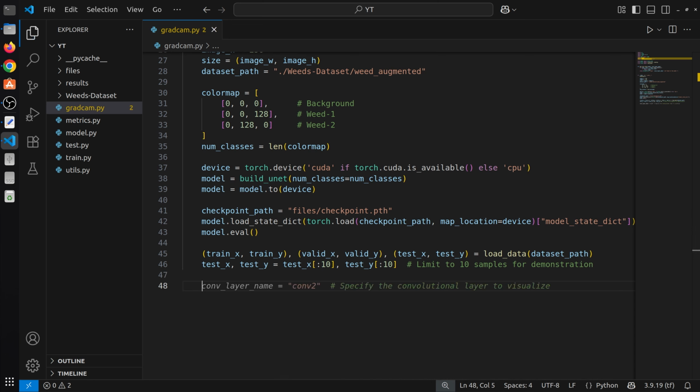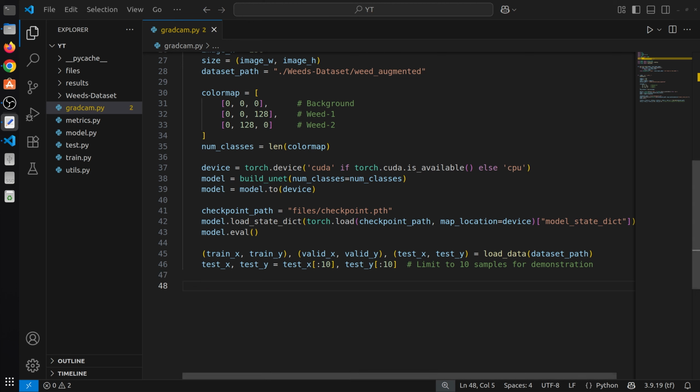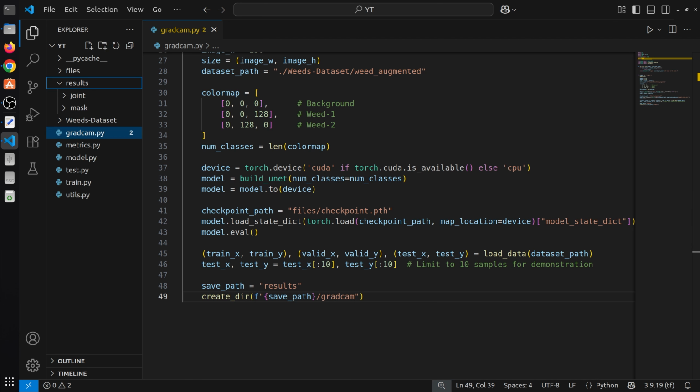Next, we're going to create a folder to save our results. Here's the folder, GradCAM, inside the results folder, so it will be a subfolder. Inside that folder, we're going to save heat maps according to class, for each class. We have 3 classes: background, weed1 and weed2. For each class, we're going to save the heat map generated by the GradCAM technique. Now the main function.